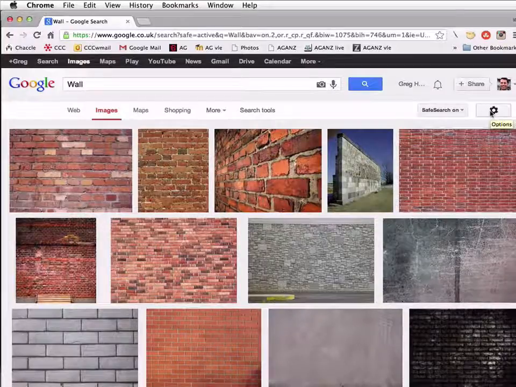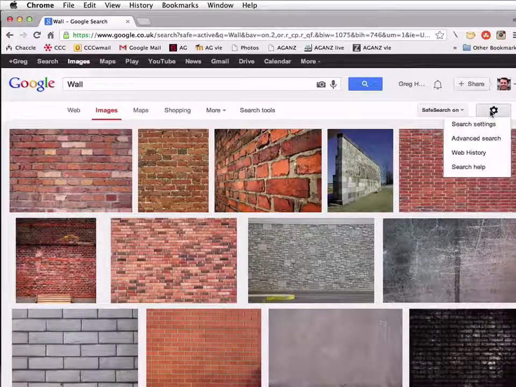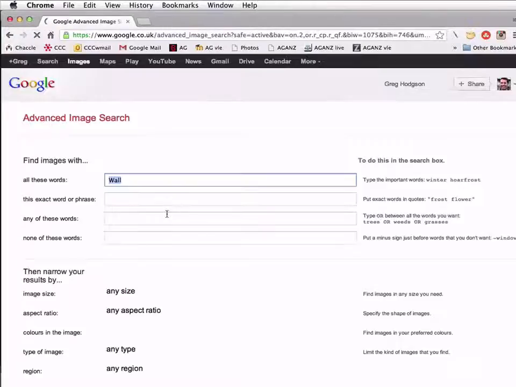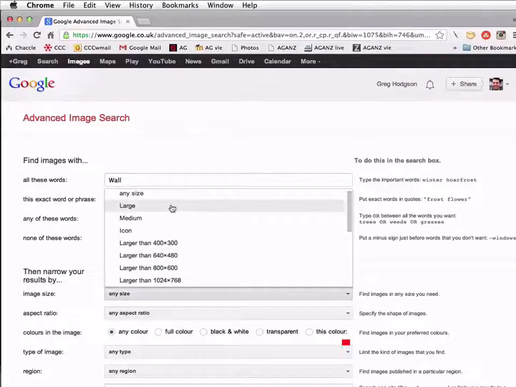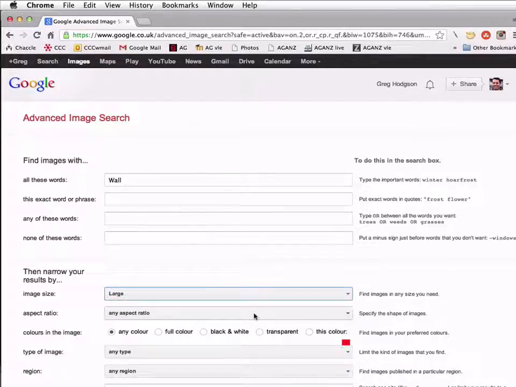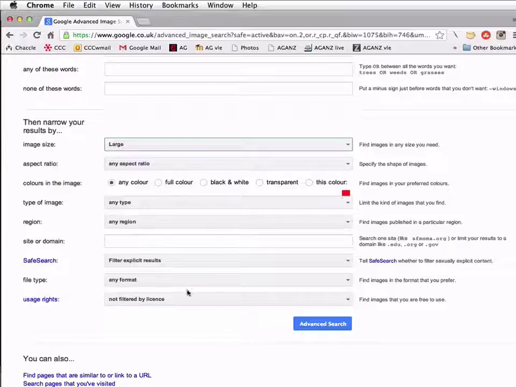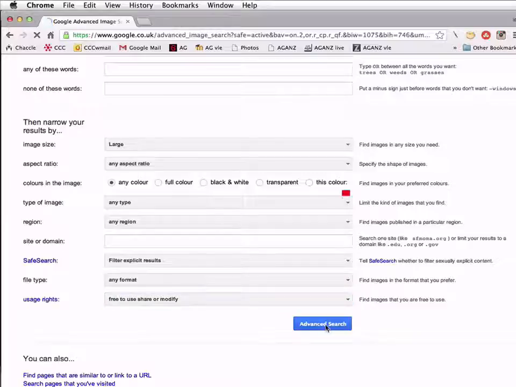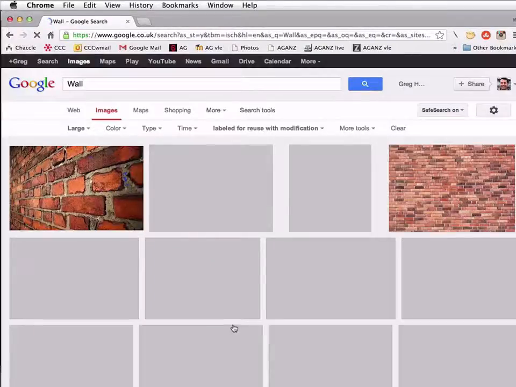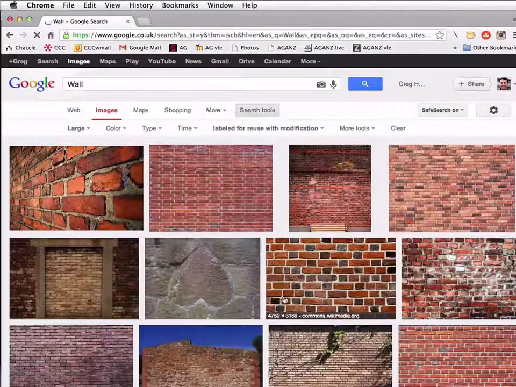However, I'm going to just show you a little tip which will serve you well forever, which is to click on Advanced Search. And now I have a little bit more control. I'm going to go for large images so that it doesn't pixelate or distort when I start making my images. I'm also just going to make sure that the usage rights are free to use, share and modify. So I'm going to click on that, and that will allow me to ensure that my images are usable.